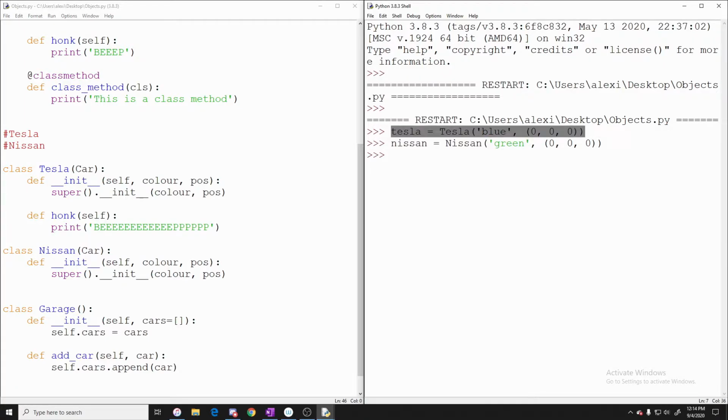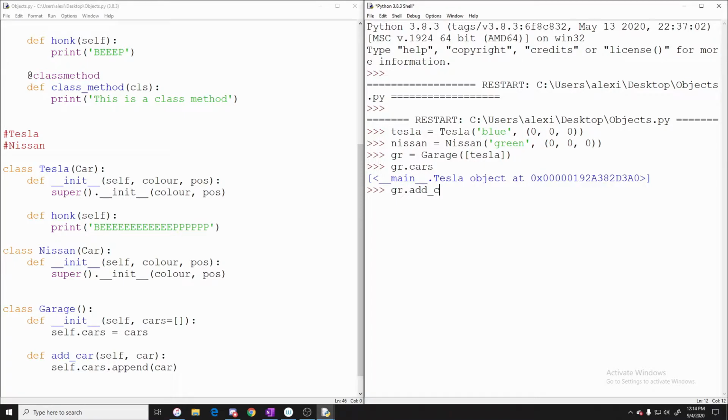So I've created both the Tesla object and a Nissan object, and now I'm going to create a garage object. I'm going to call it gr. Within this garage, I'm going to pass a list of just the Tesla. So now if I print gr.cars, you can see that the cars variable now stores just the Tesla object, but I also want to test the add_car method, so I can say gr.add_car, and then I want to add the Nissan to the garage. Now if I print gr.cars, you can see that the garage now stores the Tesla object and the Nissan object.